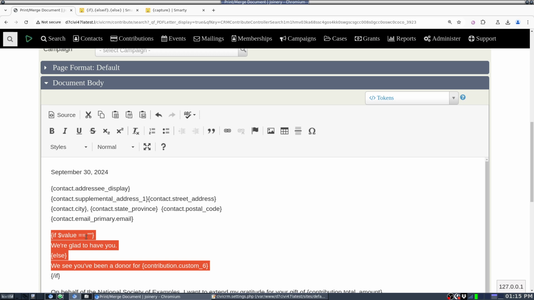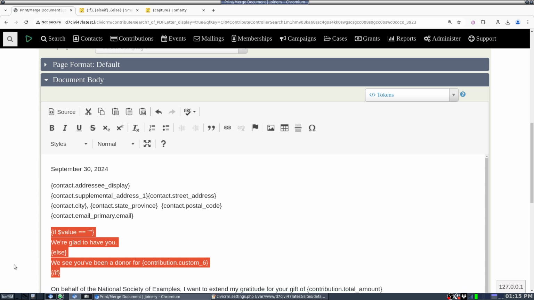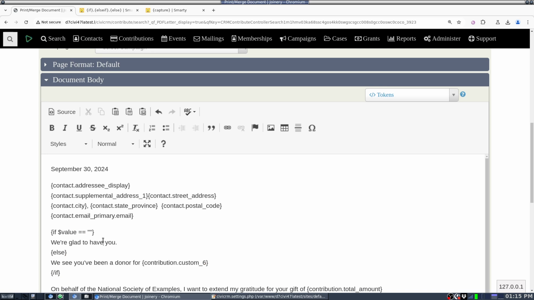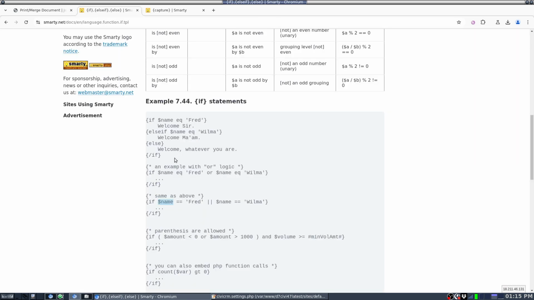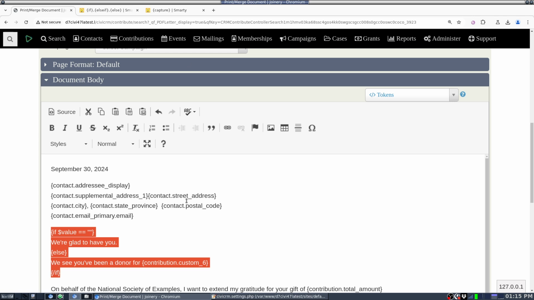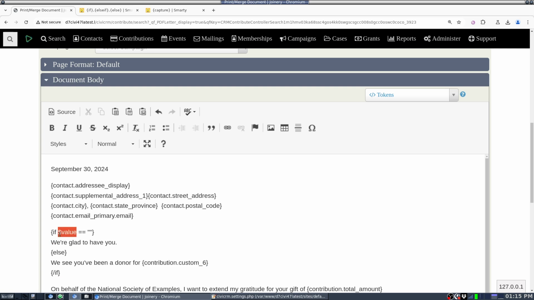Otherwise, print this, and then stop thinking about the if condition. So that's how an if block works according to the documentation here. So we're halfway there. That is, we've got the logic. The part we haven't done yet is specify what's stored in this variable. We wanted it to have contribution custom 6, but we don't have a way yet to have contribution custom 6 be directly evaluated here by Smarty.